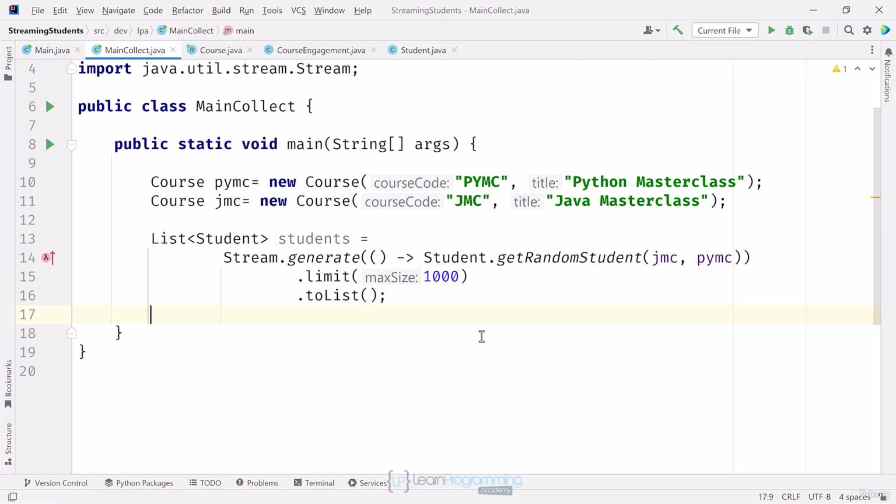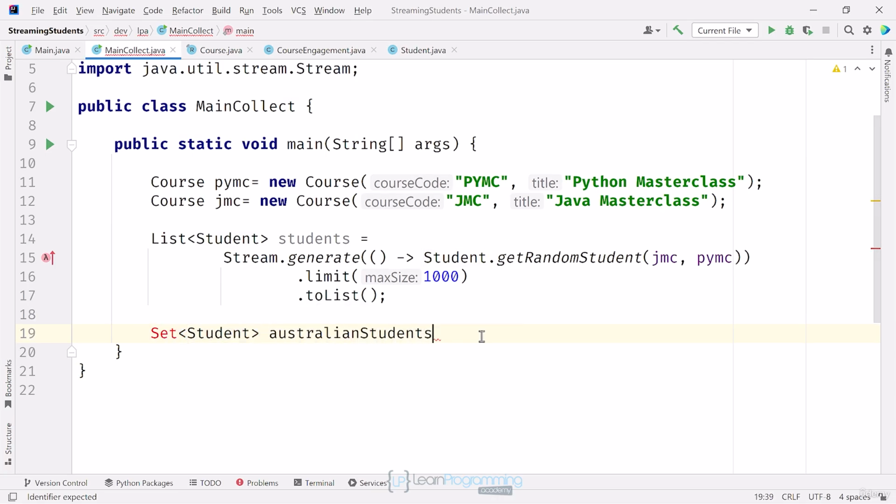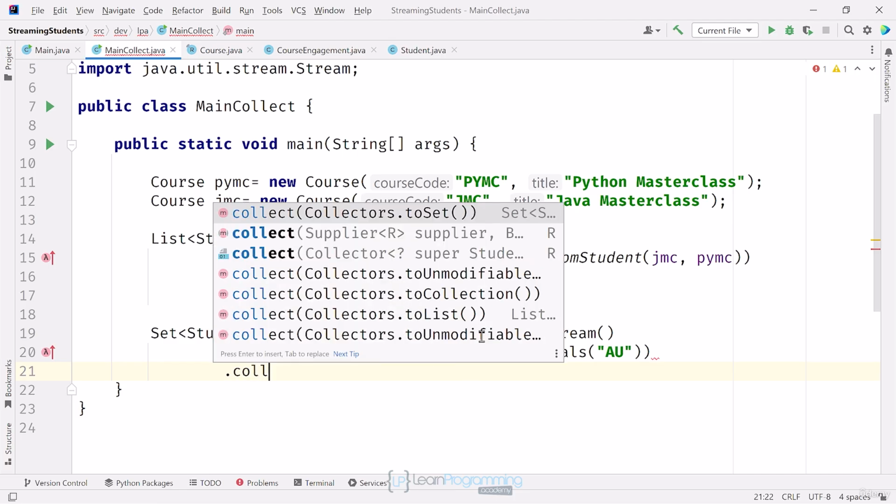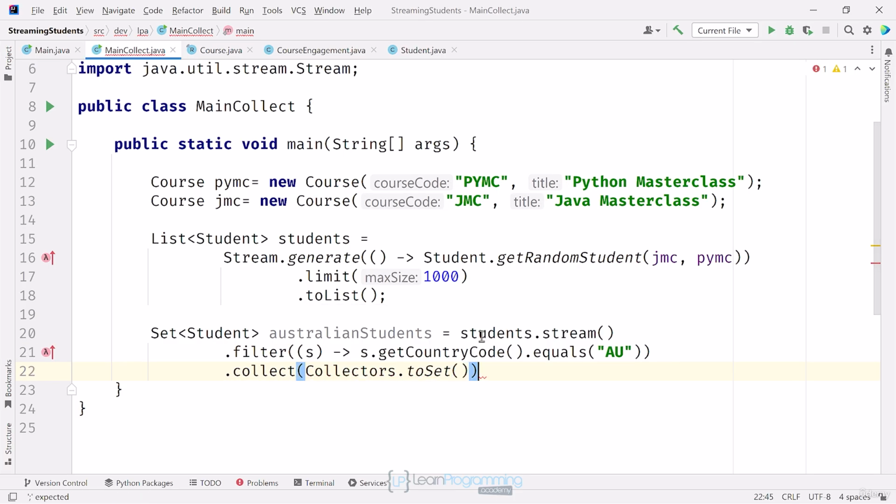they were created. Next, I want to get a set of my Australian students. I'll set up a local variable, a set, with a type argument of student and call it Australian students. I'll start by getting a stream from my students list. I'll filter using getCountryCode on student and testing for AU. Here I'll collect to a set using collectors.toSet.